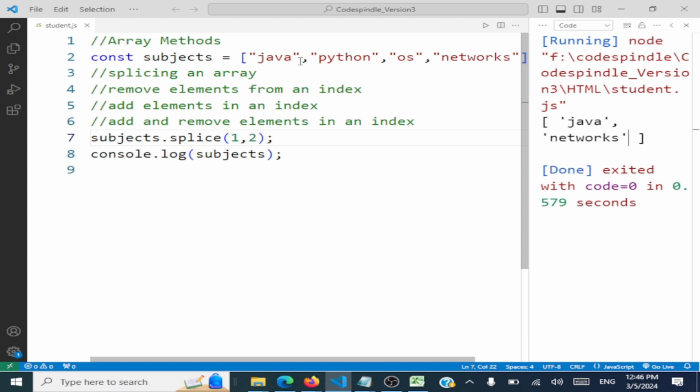So what it has done is it starts with index 1 and it has removed 2 elements. The first argument is which index. The second argument is how many elements I should remove. Got it? So this is how you remove elements from an index.